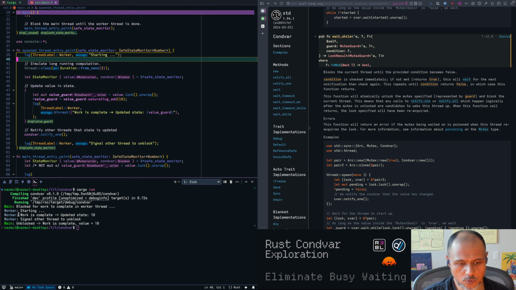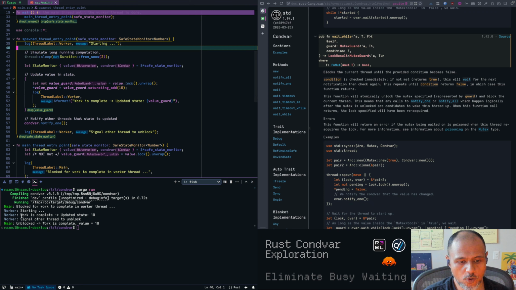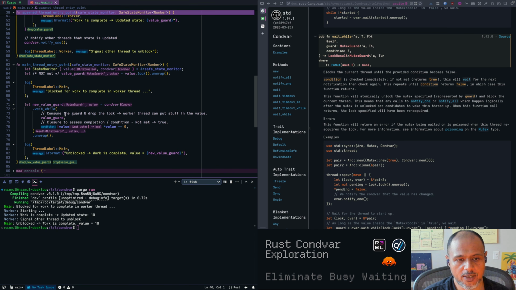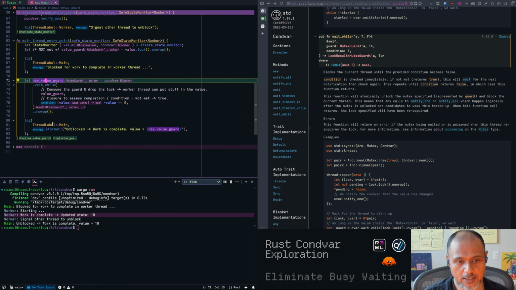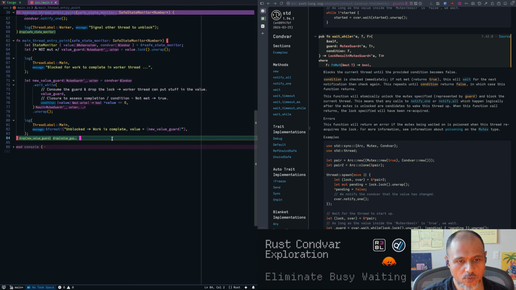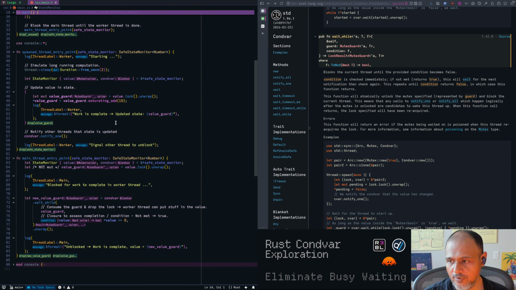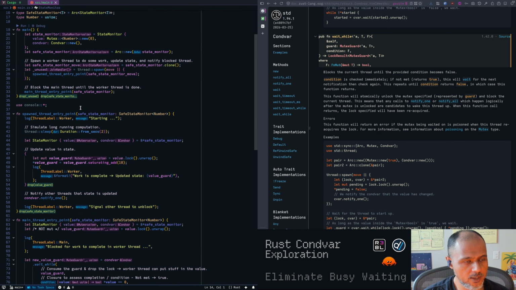Main is blocked, worker sleeping, wakes up, acquires the lock, updates the state, and signals to the other thread to unblock. That unblocks the main thread, jumps out of here, gets a new value guard, because remember the old one was consumed and dropped so that this could happen. And then finally, with this new value guard, we can see the new value generated by the worker. And there you go. That's condition variables on monitors in action.